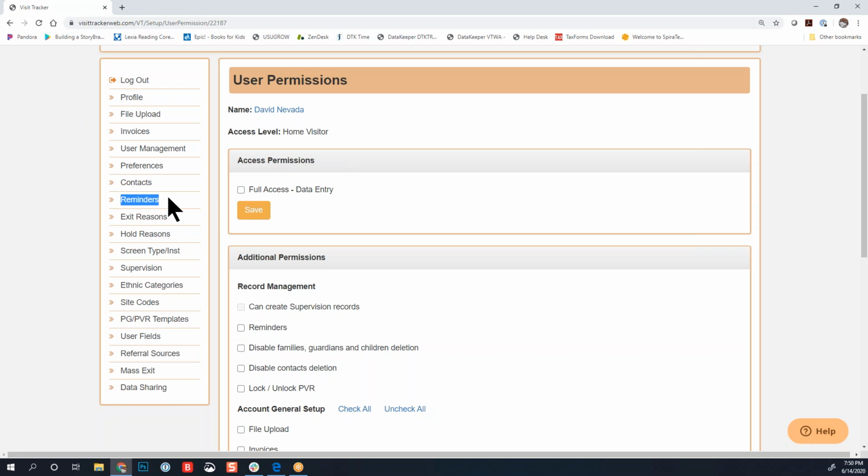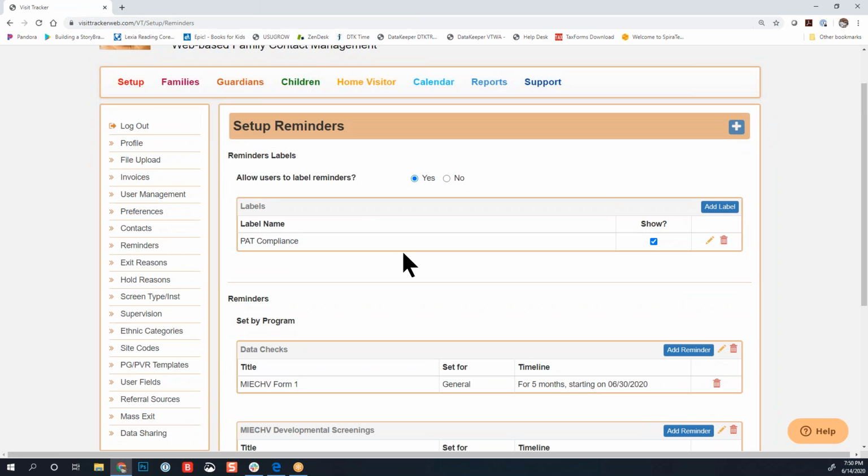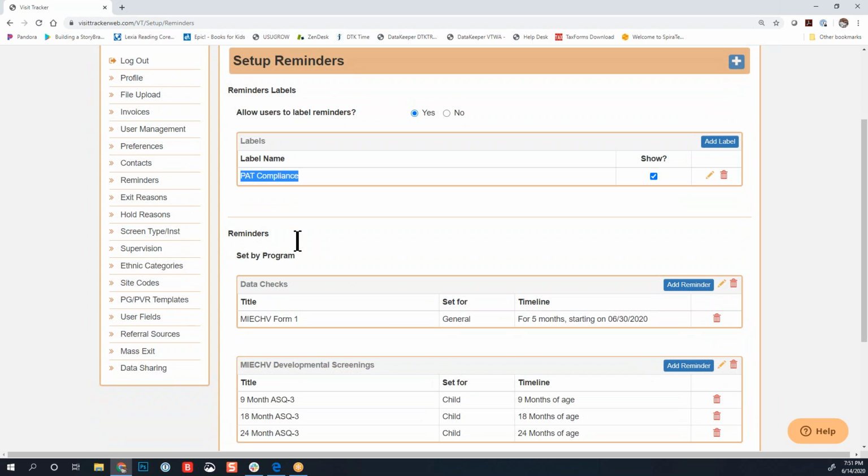So here's reminders. You see that on the left menu. Click on reminders, and that's going to bring you to where you can set up reminder rules and labels. I'll show you how labels apply when the home visitors are setting individual reminders for their families and children. There's a labeling system that can be used. So if you have that set to on or yes to allow users to label reminders, then you can start applying labels. So in this case, we already have one. I created a PAT compliance set of reminders down below, and I also wanted that to be a label.